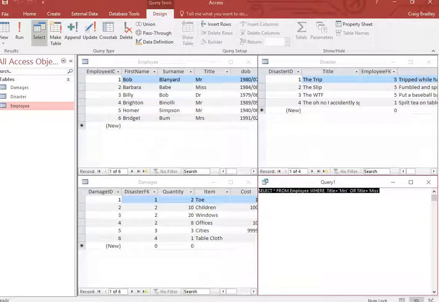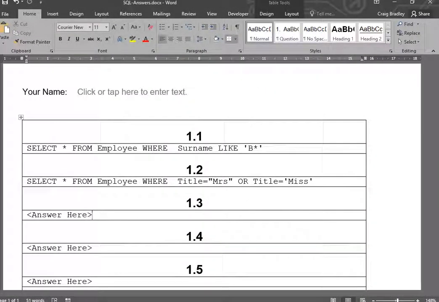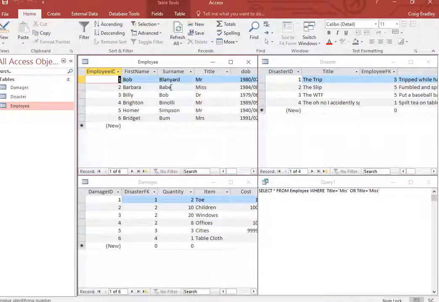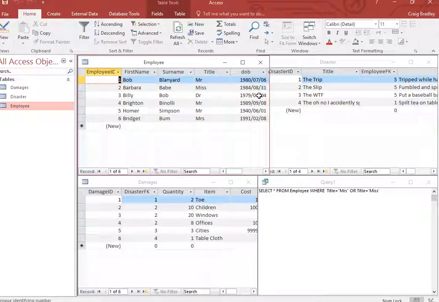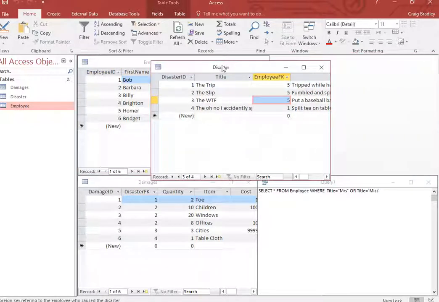Now, question 1.3 states, write a query to display the disasters which occurred on the 13th of a month. So in other words, the day must be 13. So we're now doing date manipulation. So we're going to go, firstly, I think it's a good idea to sort of get a gist of your data. And on this, I would want to know what day it was on. I'm just trying to see how I can make this a bit bigger. So, there's no data where it's the disaster that happened on the 13th, my bad.